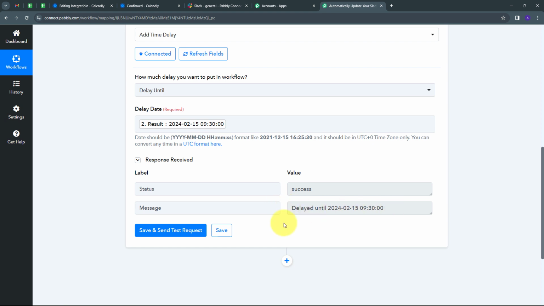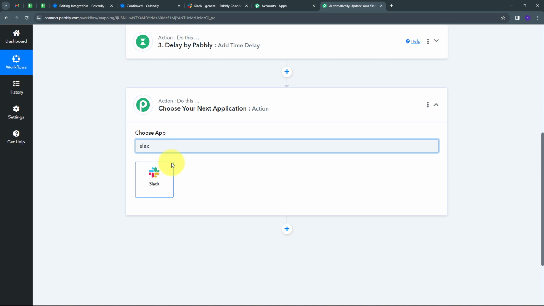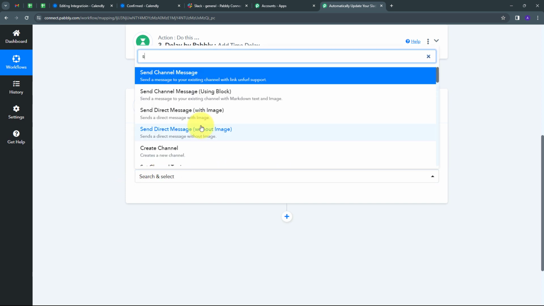Now I need to update my status whenever my event starts. For that, I have to add one more action step, and I want to update my status in Slack. So my action application will be Slack. I'm going to select Slack here, and I have to give an action event. I'm going to open this tab and select set status.